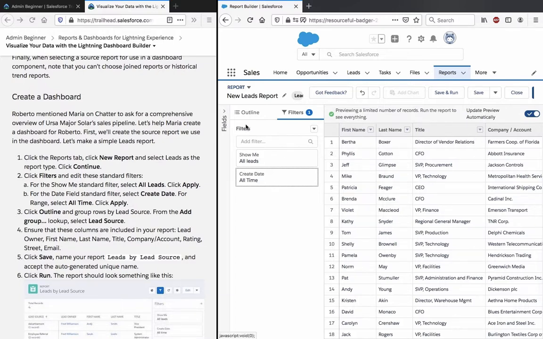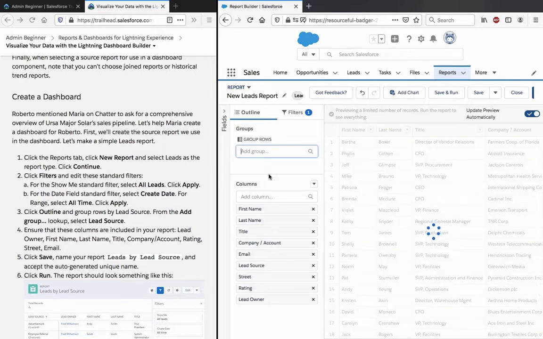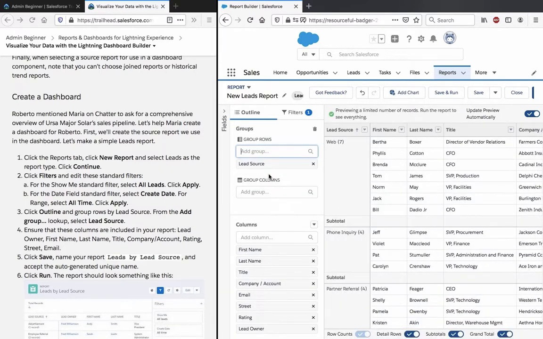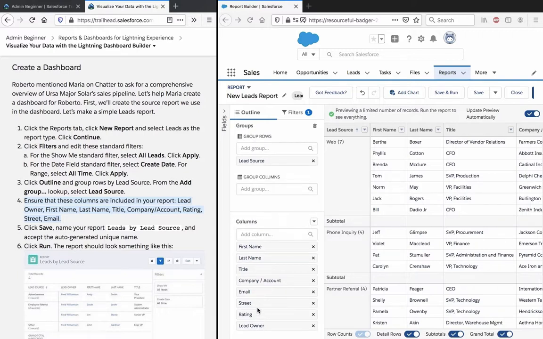Click Outline and group rows by lead source. Make sure that these columns are included in your report: lead owner, first name, last name, title, company account, rating, street, email. That looks good. Save, name your report Leads by Lead Source, and accept the auto-generated unique name. Let's do this.